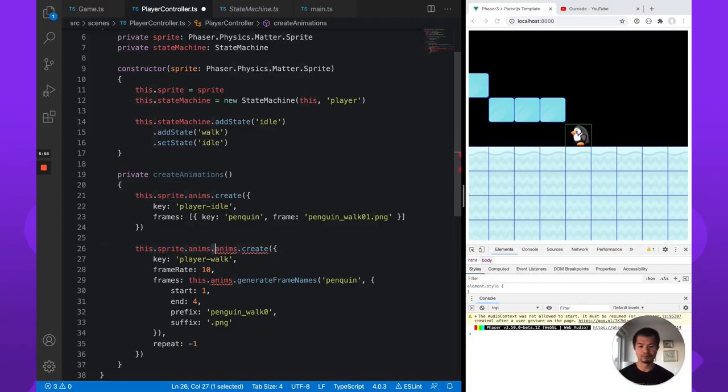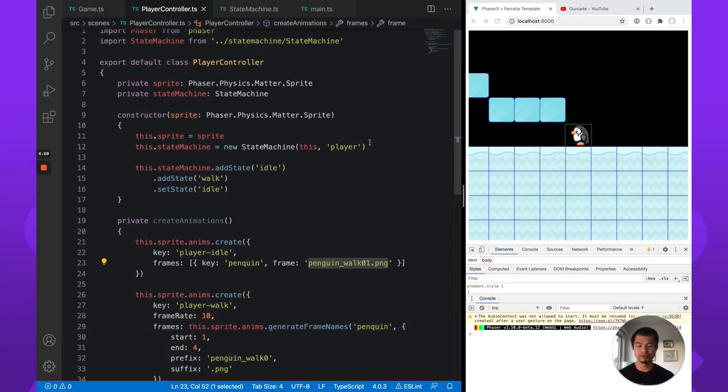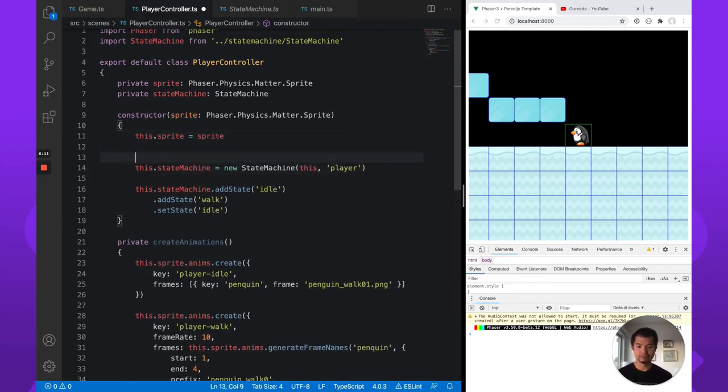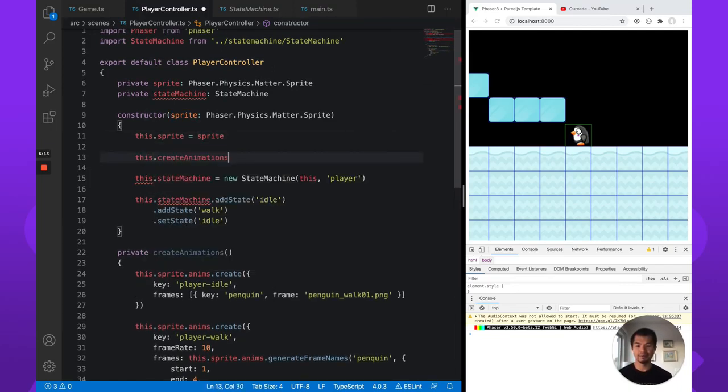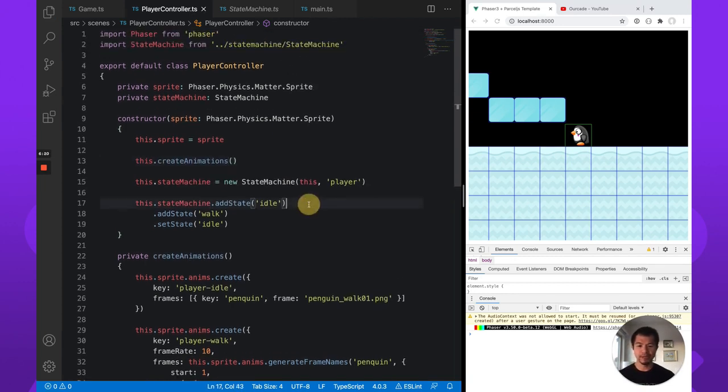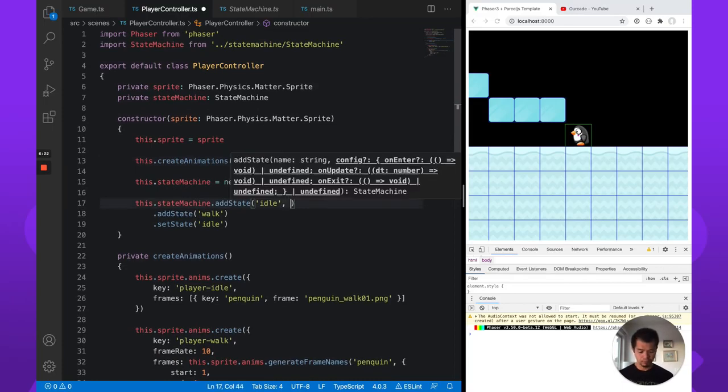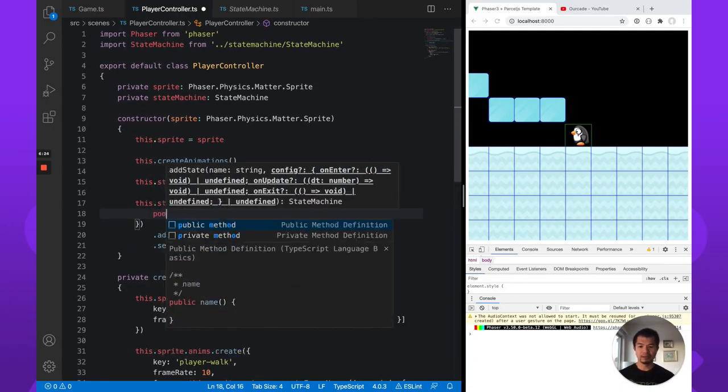So let's do that for the other one. And the generate frame names, there's also a generate frame names on the sprite's animation state. So all the properties are all the same. That's good. So let's go here and let's actually just make our animations right after we get our sprite. So that's good. Idle, give it the on enter.